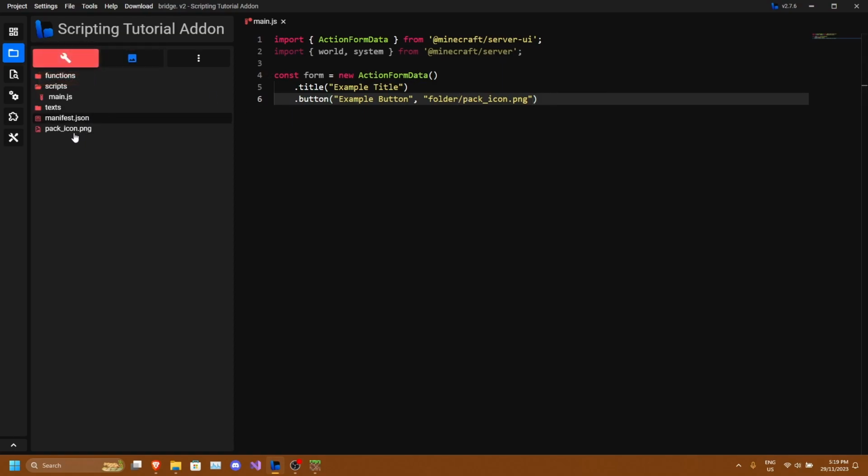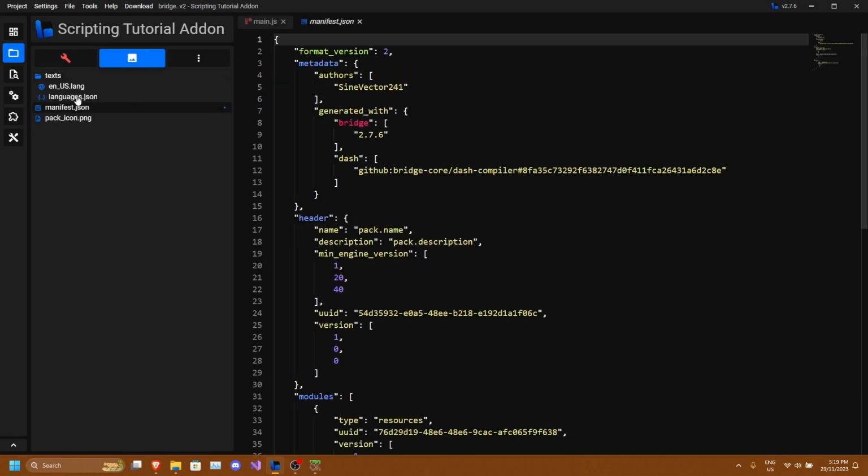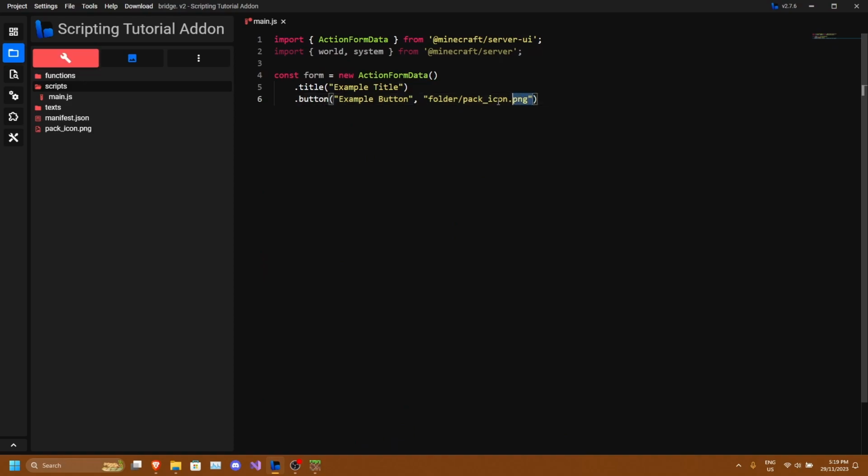If you try and reference anything from the behavior pack, this will not work because the behavior pack is pretty much ran on the server, and it'll try and get the image from the client. So with that being said, since we are not going to be using this icon at all, we can just remove that, and we can just add our semicolon here to finish this off.